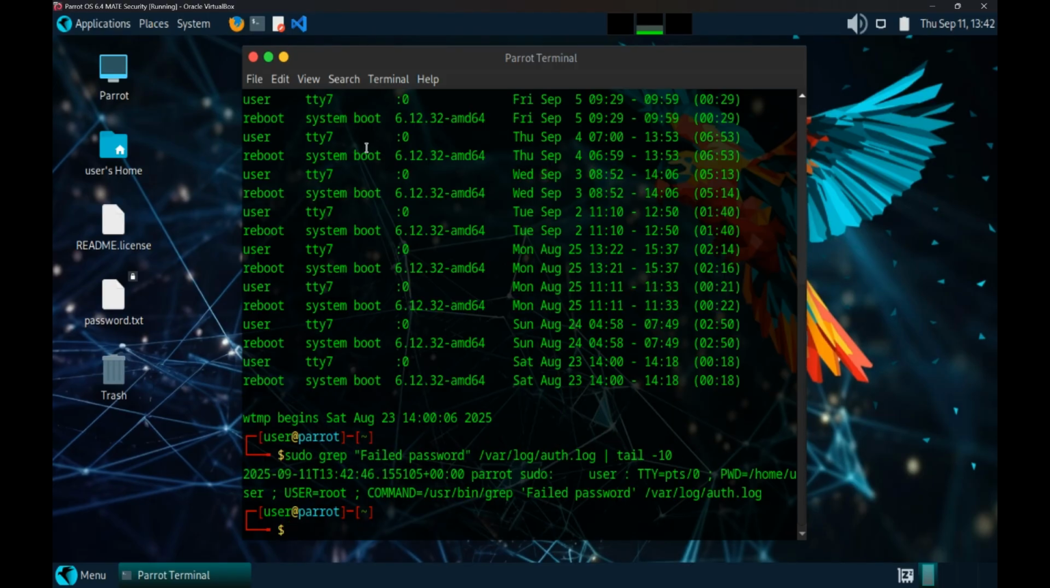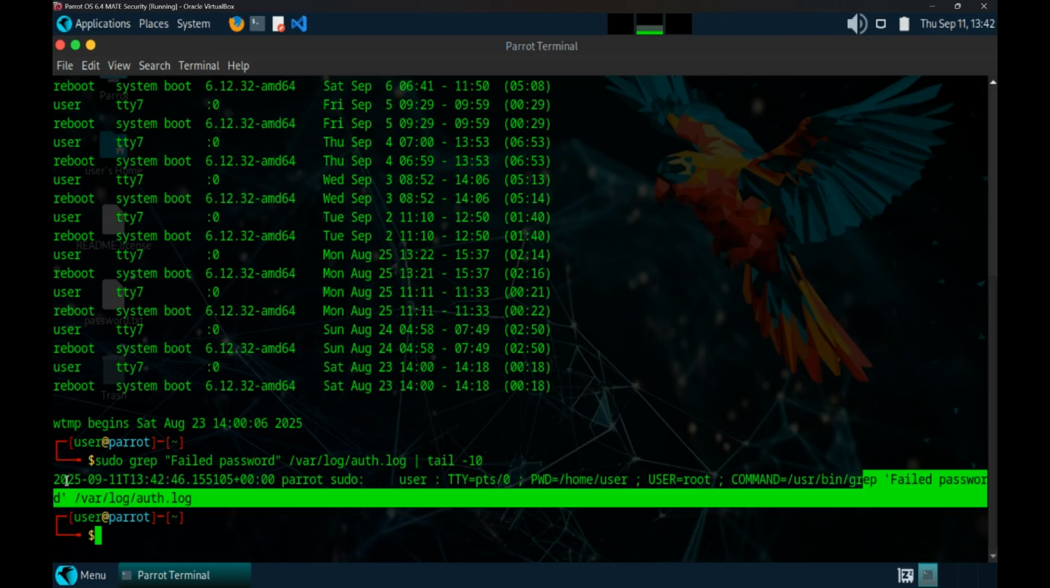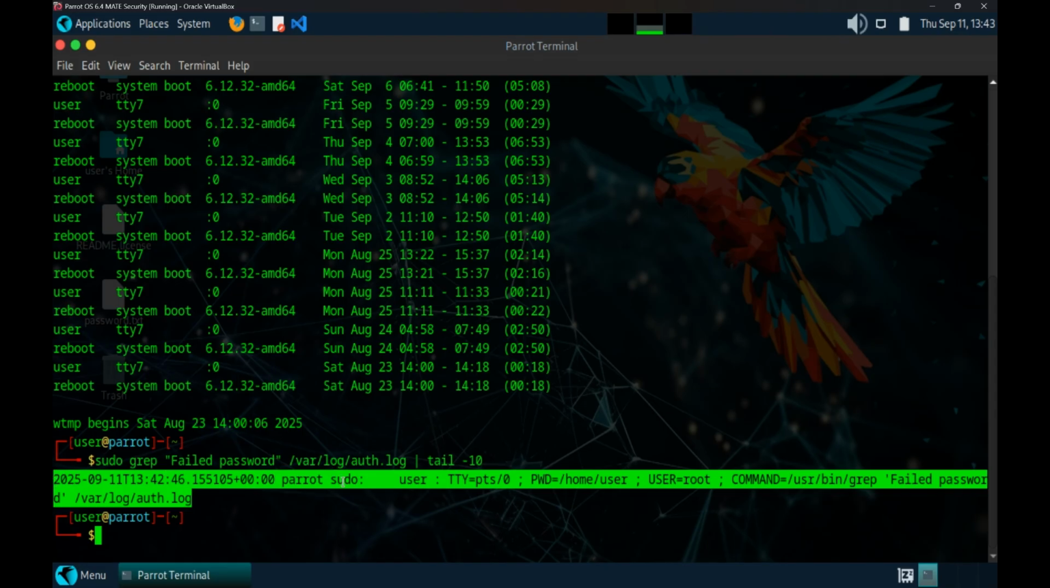You can see I have a user, the sudo user, who has failed on 11th of September. This is how we can capture all the failed logins from the users. This is a good command to spot failed login attempts or suspicious user activities.